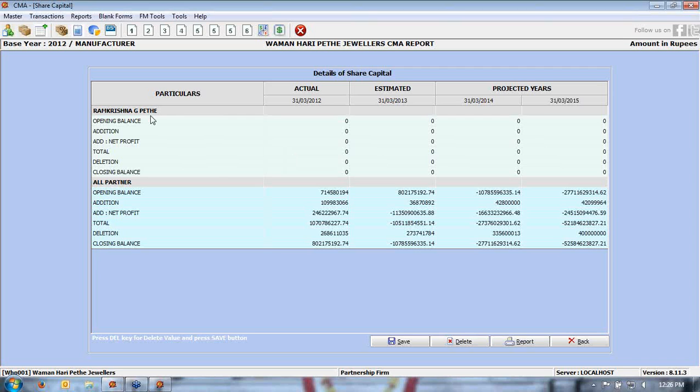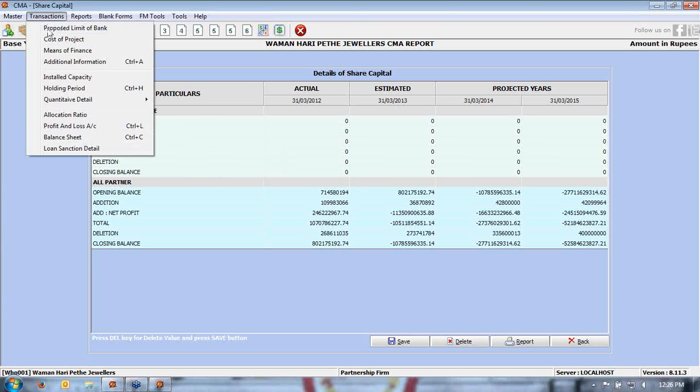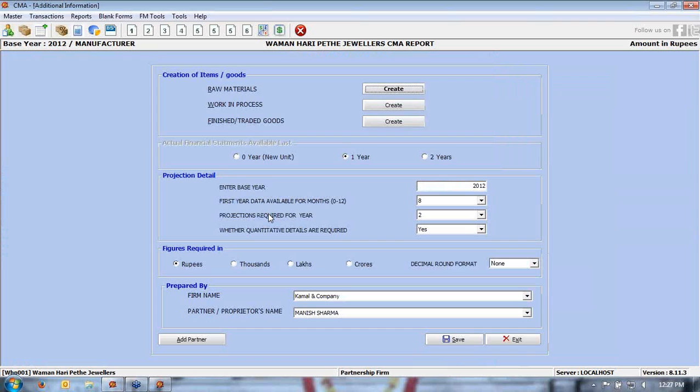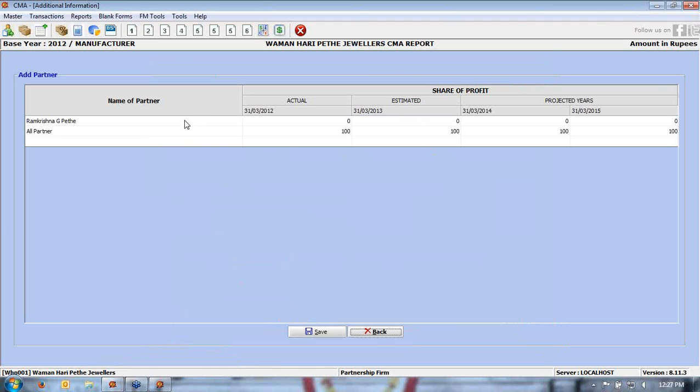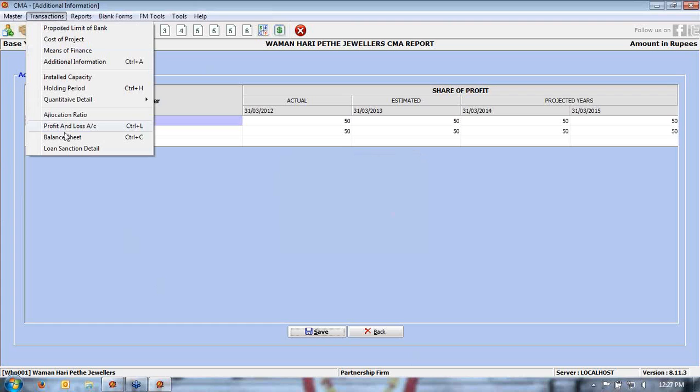Provide the partner's name and partner's ratio. Where to enter? Go to transaction, additional information. You will find here a button add partner. Provide here the partner name, and partnership share of ratio of partners for every year. Then after entering your partner name, you will find your partner's name in balance sheet.